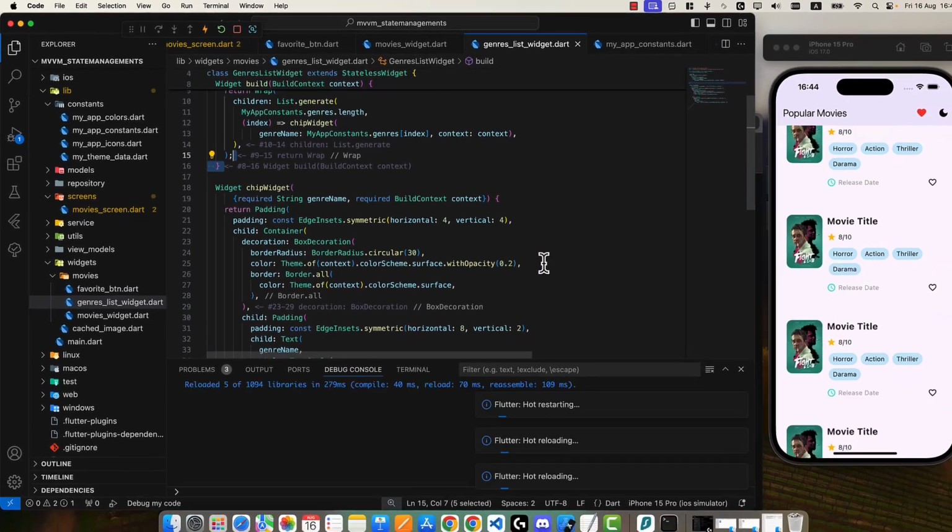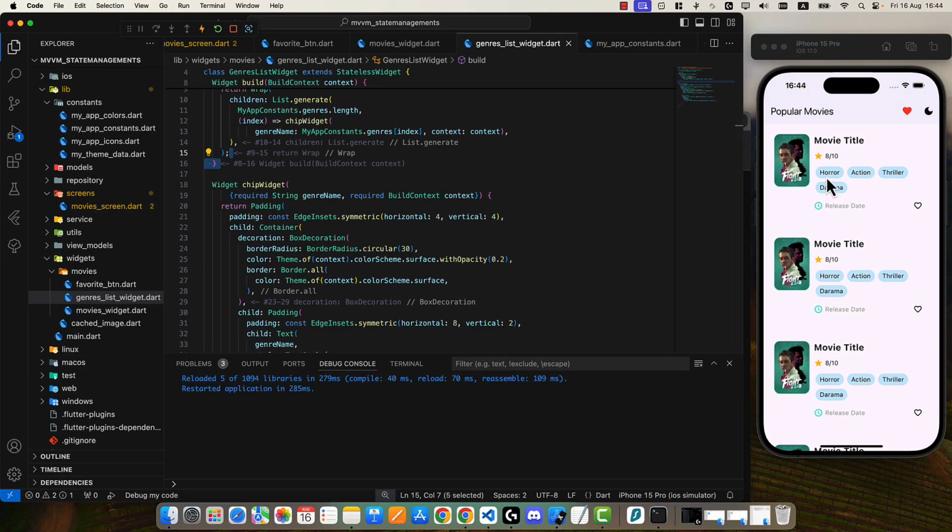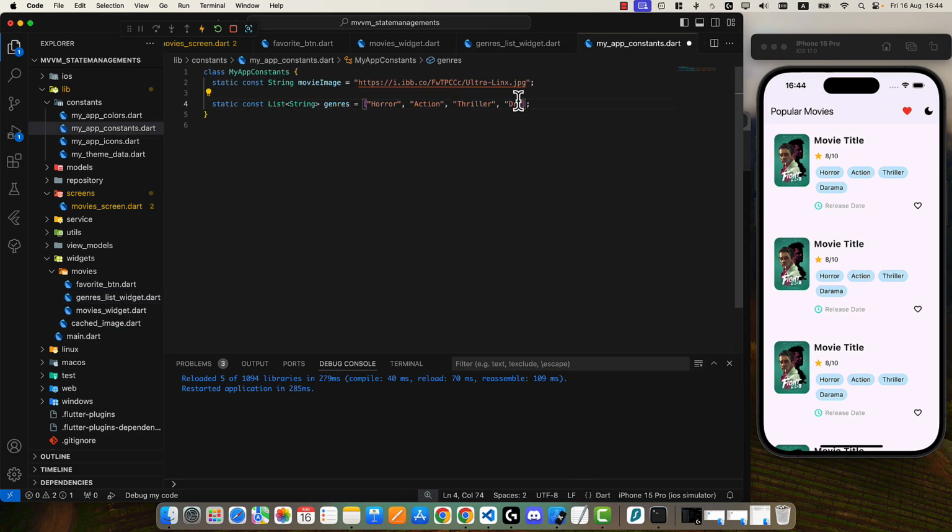Now if I restart the app, as you can see, we have horror, action, thriller, drama, like this. I typed this in a wrong way. Now if I save it, as you can see, it got changed directly. So as you can see, we are showing correctly the genres here.